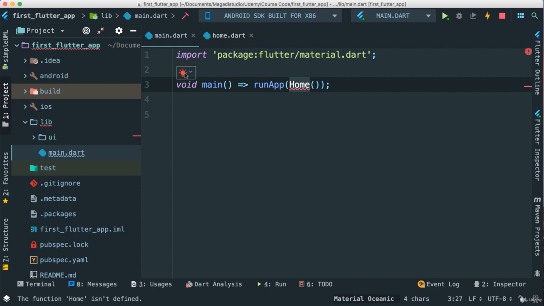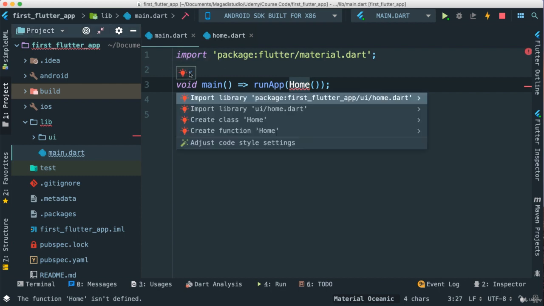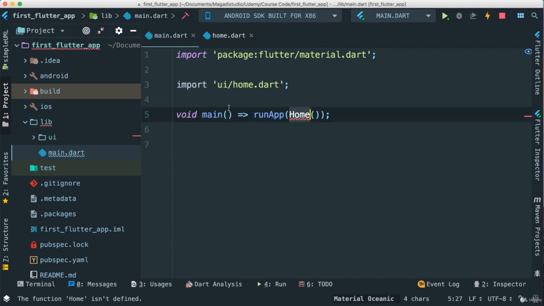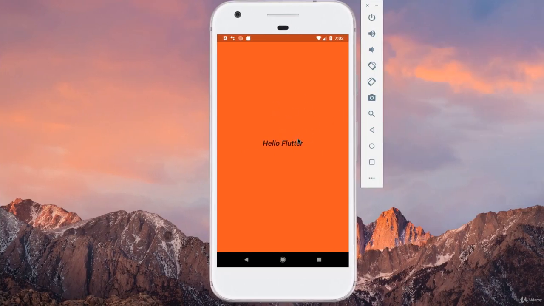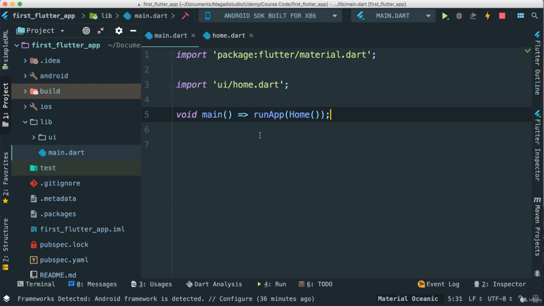You can see right away there is this red bulb, which when you click on that, it will also let us import our home as a library. Okay, so I'm going to go ahead and say import library. You can see that everything is set up correctly. So if you save this, notice that everything is still running. Nothing has broken, so life is good.